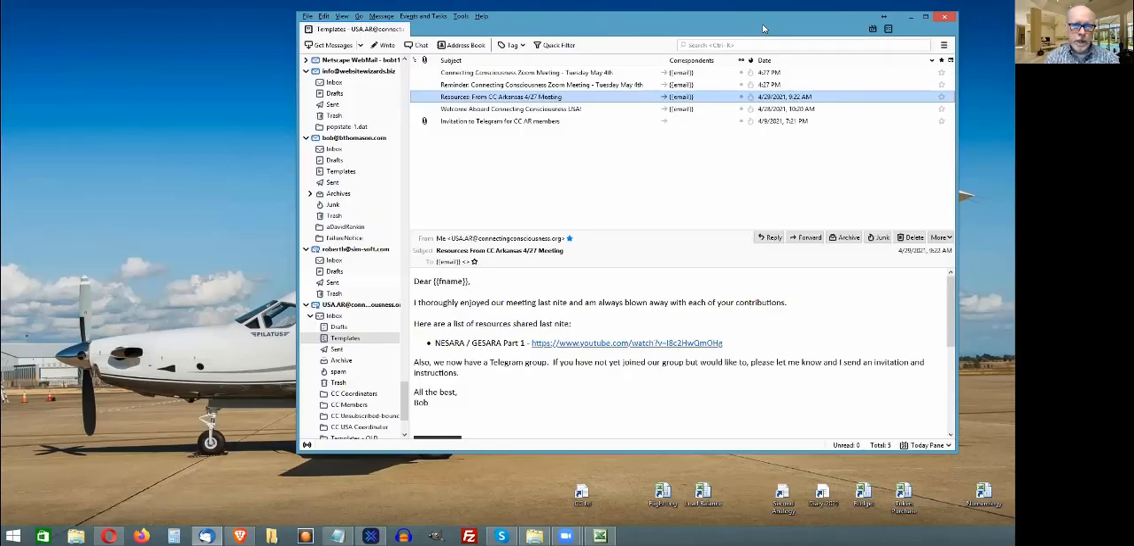You may need to restart Thunderbird for that to take effect. I don't remember for sure on that, but I would restart it just to make sure, just to be on the safe side.